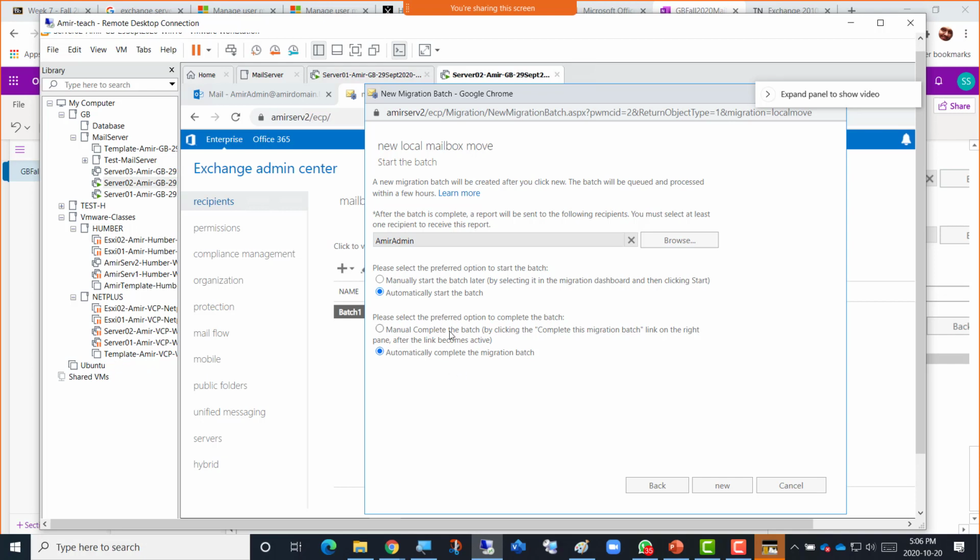So the main purpose here is to do the heavy lifting in the background already, and just the final move over you can do. If you select this, for the final move you can just click one button and it will be done, and you can go home, right? This starts right away, preparing the mailboxes to be transferred from one database to another. So I'll click automatically complete, and I'll click start the batch as well, and click new.